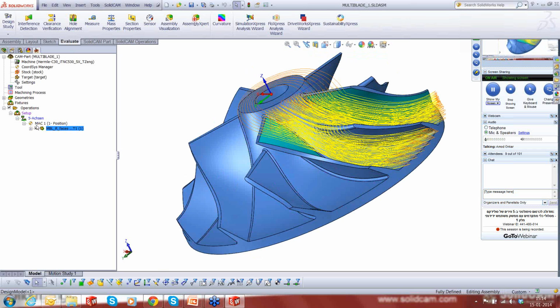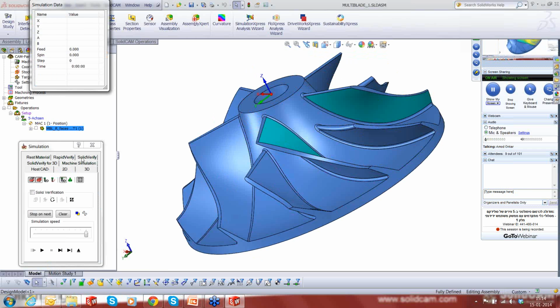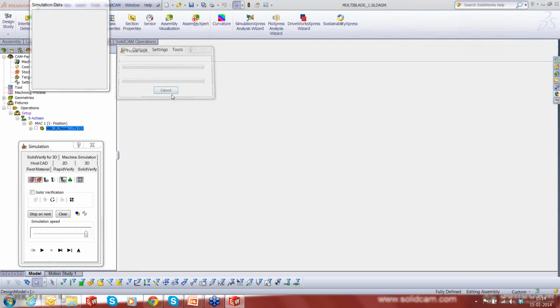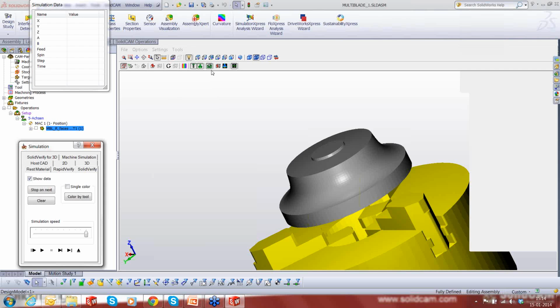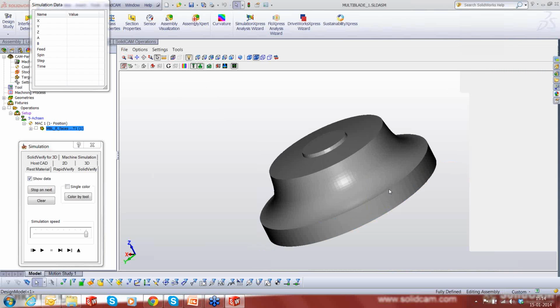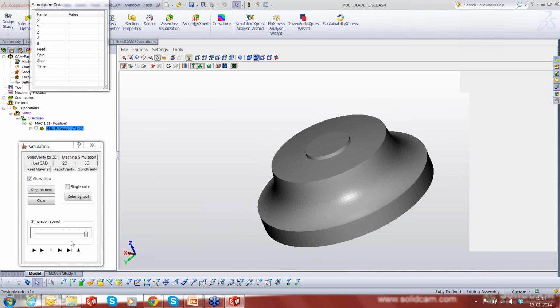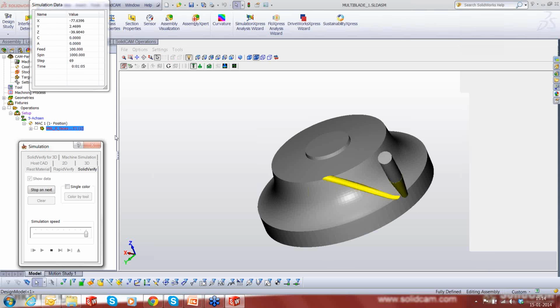If I want to run the simulation in SolidVerify, we're going to have it very soon. Let me switch off the fixture. Let me switch off the holder. Let's run quickly. I'll show you a few cuts on how this looks.